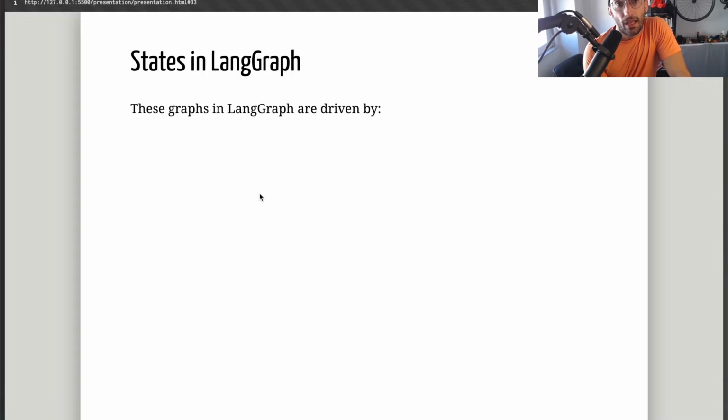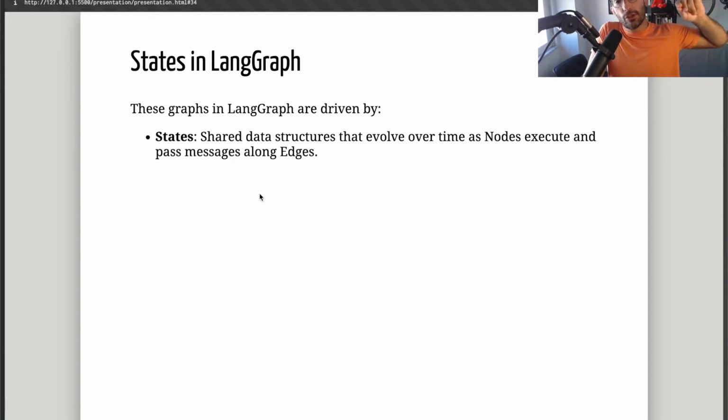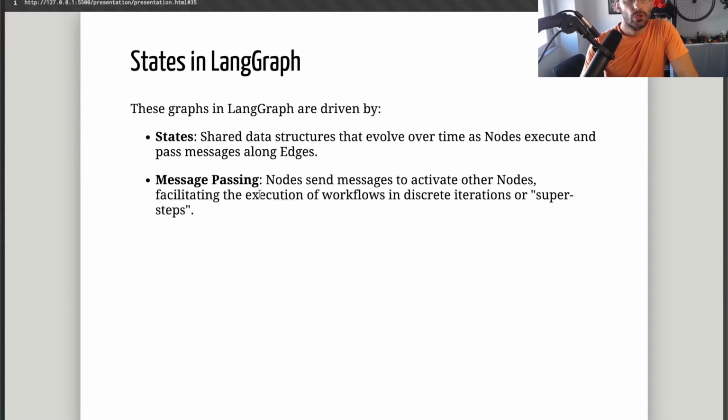Now, I said state a few times, so let's define what states are in LangGraph. These graphs are going to have an initial state, which is usually something like StateGraph. States are shared data structures that evolve over time as nodes are executed and pass messages along the edges, all right? So you're going to have some sort of data structure, usually defined with a Pydantic BaseModel or a TypedDict object. That evolves over time as nodes get executed, because nodes update that data structure to reach some final result.